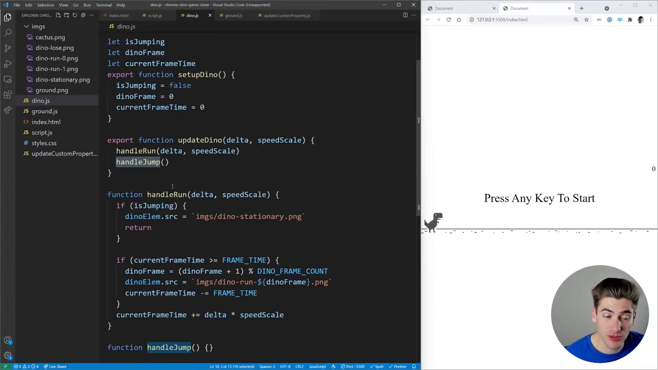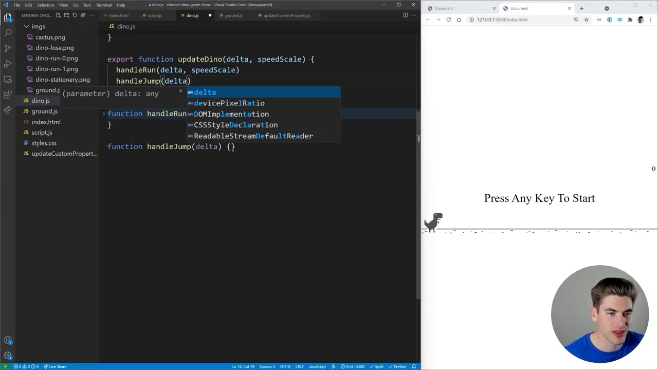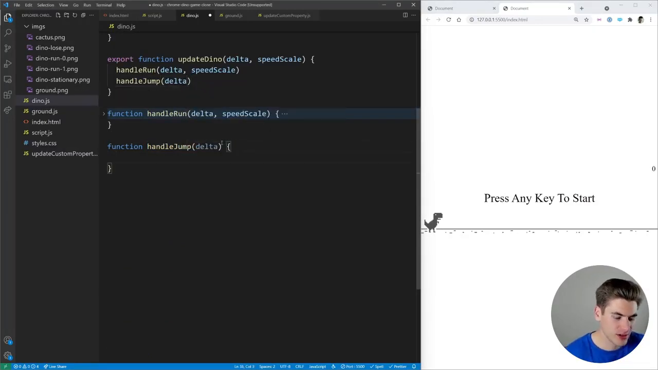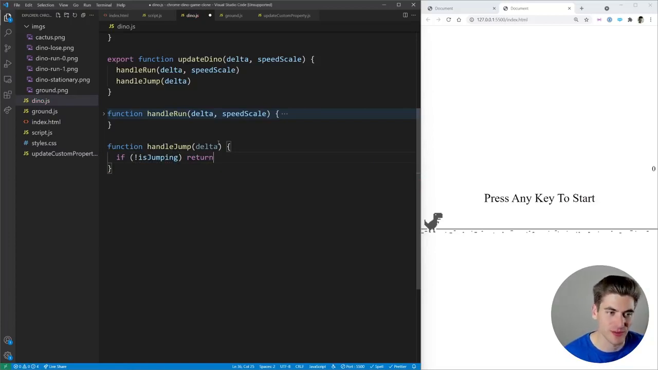Now we can get to the hard part, which is going to be handling our jump. This is going to need to take in our delta. So let's just pass in the delta here and there. And then down inside of here, first I want to say, hey, are we jumping? Because if we're not jumping, so if isJumping is not true, then return. Only handle jump if we are jumping. That's pretty self-explanatory. Then what I want to do is take the bottom position of our dinosaur and move it upwards or downwards depending on what the velocity of the dinosaur is.